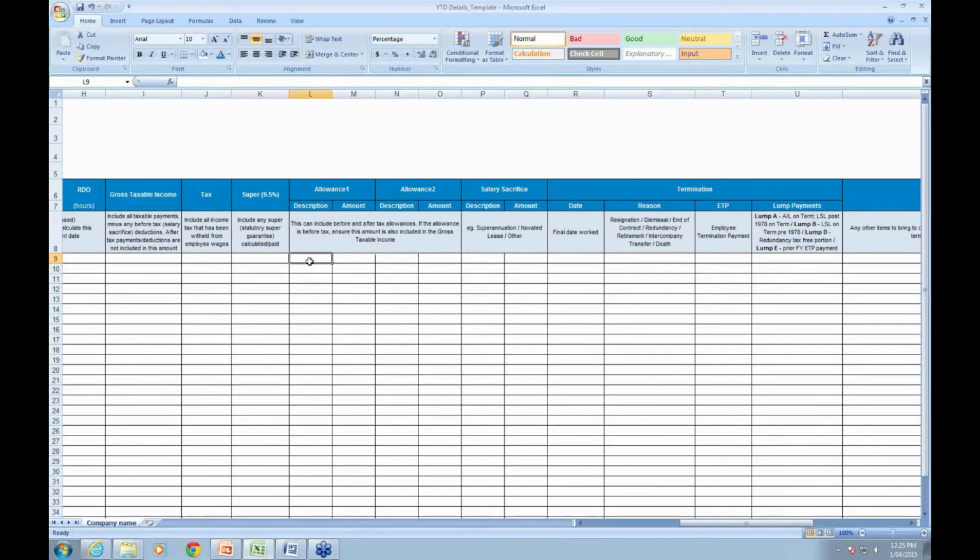Moving on to allowances. This can include before and after tax allowances. If the allowance is before tax, ensure this amount is included in the gross taxable income, so this column just here. We're looking for the description and the amount. We've allocated two sections to this, but if you have additional allowances, feel free to insert additional columns so they can be recorded into the system.